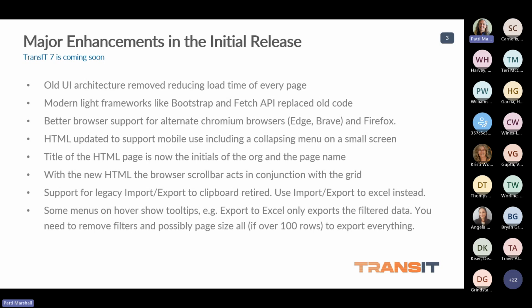First of all, the entire user interface was removed and replaced, and the architecture of the user interface, so that the load time of every single page is improved. Even when you sign on, I know everyone knows that when you reboot your computer and sign on to TransIT, it takes like 60 seconds or something to load initially. All of that's gone. We've basically replaced all of the guts of the system and are now using a modern light framework such as Bootstrap and Fetch API. So all the old code is gone.